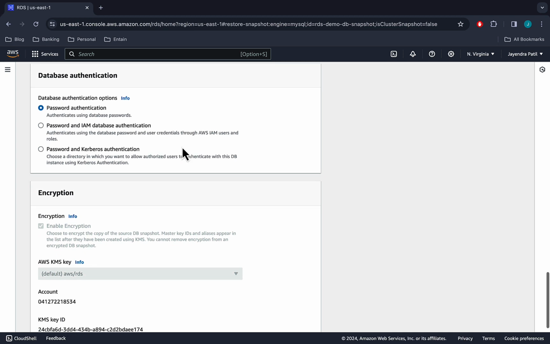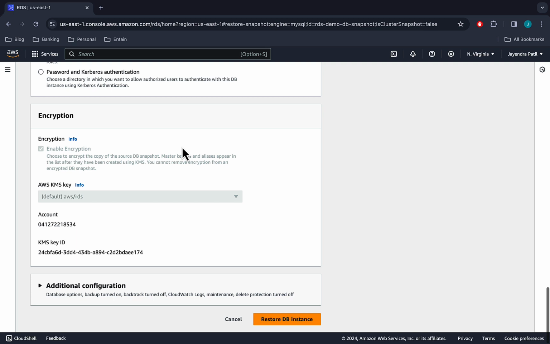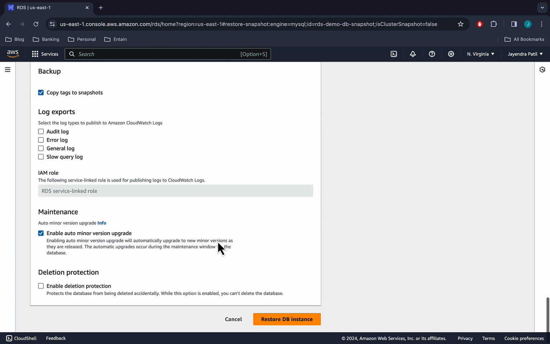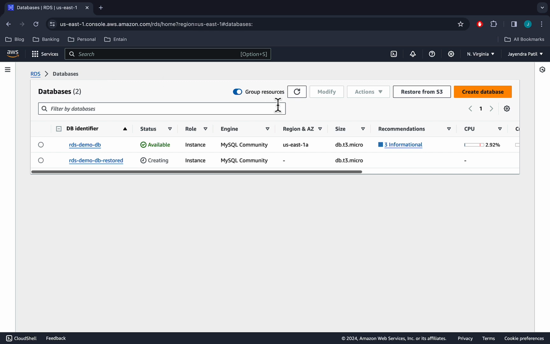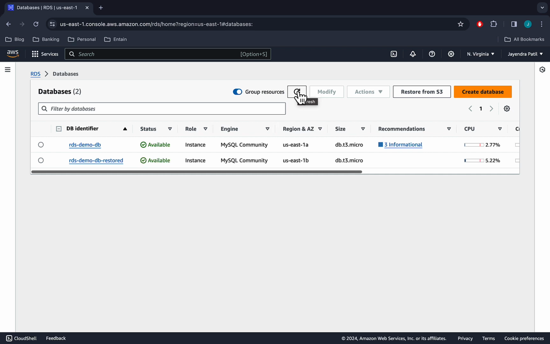Leave password authentication for database authentication. We'll leave the encryption and the additional configuration as defaults. Let's go ahead and restore the DB snapshot into a DB instance. You will be brought back to the database dashboard page. We can now see our original source DB as well as the restored DB from the source DB snapshot. The restored DB will have a different endpoint.